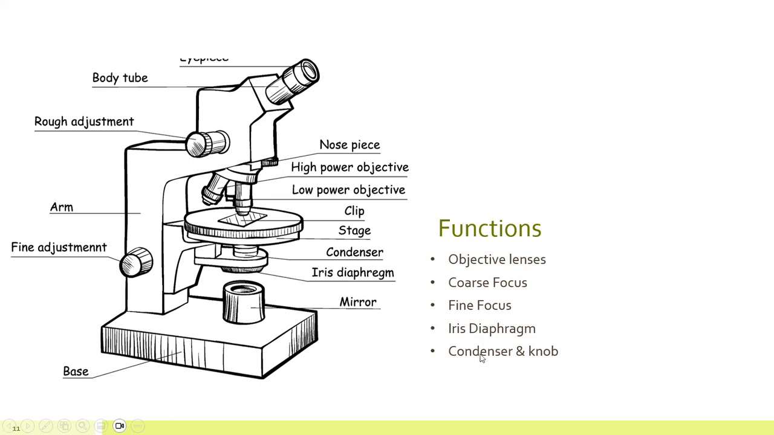And then finally, you have your condenser. Your condenser is going to be here at the bottom as well, and that's going to allow a certain amount of light to come through. And where that comes into play is so that you can fix your background, so that your background is not marbled or looks like the stars or something like that.